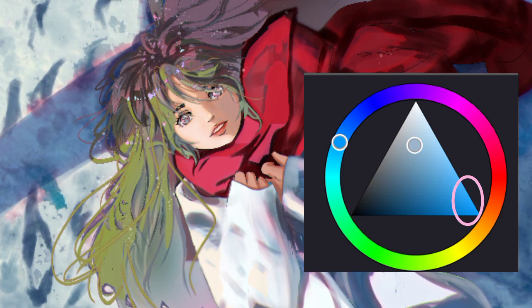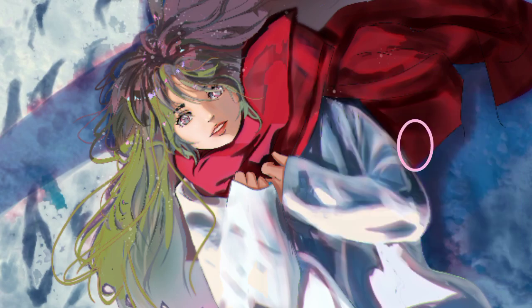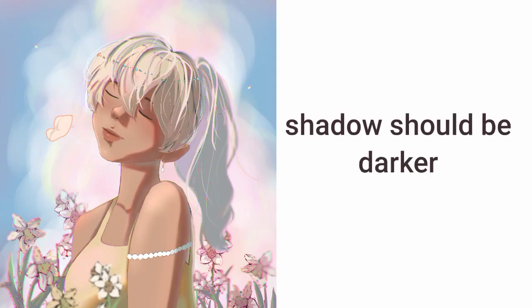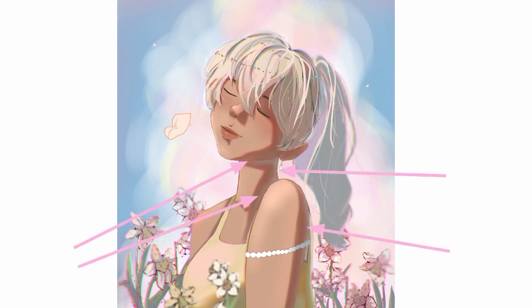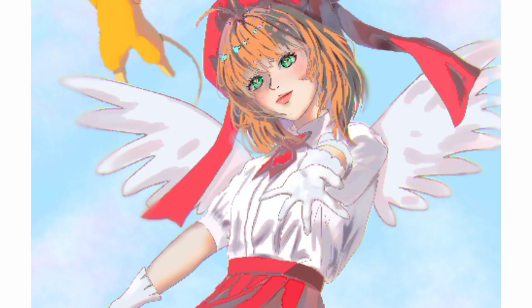That's why I use a saturated color for light because it glows, and a desaturated color for shadow. They look dull and it creates a difference. You might think shadows should be darker. Yes, as you can see here, shadows are darker, but there are some bright spots here, and they are the reflective light coming from the environment and nothing else. That's why variation in shadow is important.